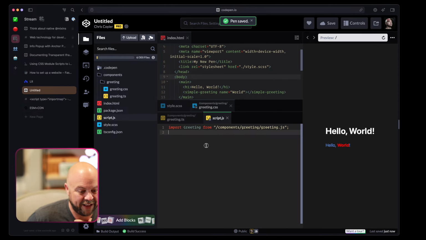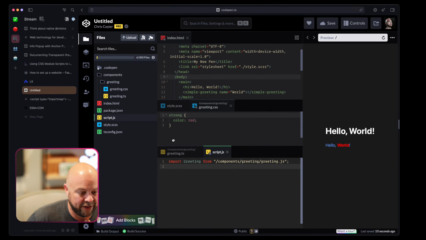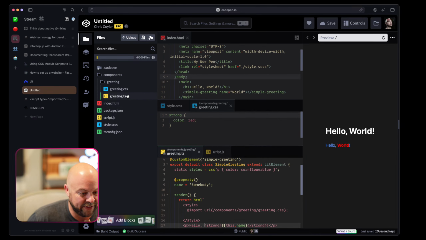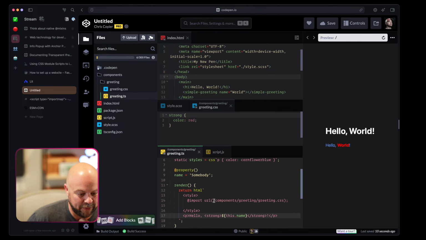So in the client, the browser is going to get just this one file. Then it's going to make a web request for this file. It's going to get it. And then that file is going to make a web request for this file. So it's a little waterfall-y, but I just generally think that's not the world's biggest deal.